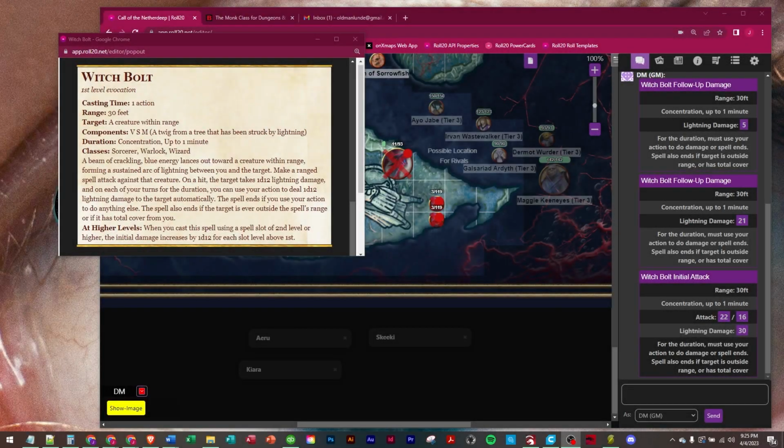In this video we're going to be looking at the Witch Bolt spell. It's a first level Sorcerer, Warlock, and Wizard spell. It says a beam of crackling blue energy lances out toward a creature within range, forming a sustained arc of lightning between you and the target. Make a ranged spell attack against that creature.